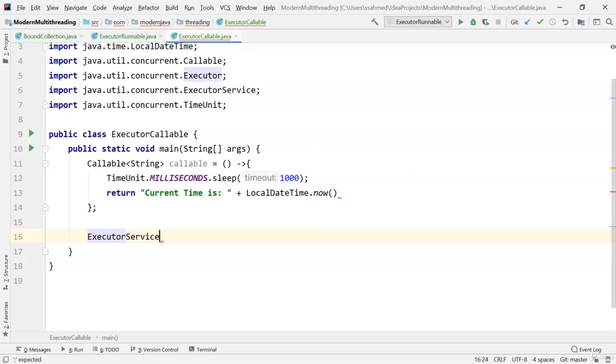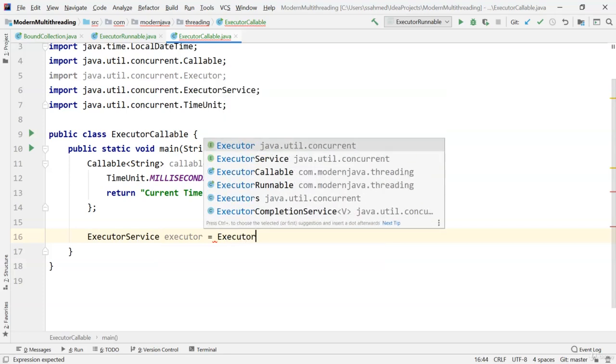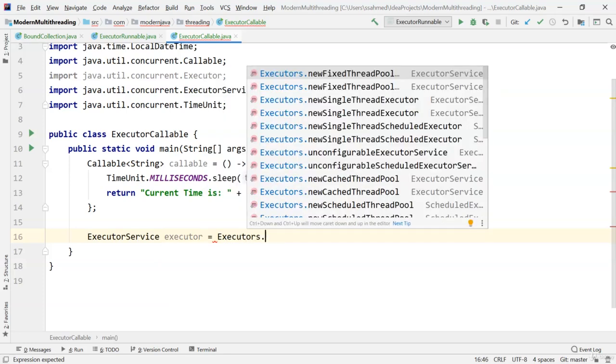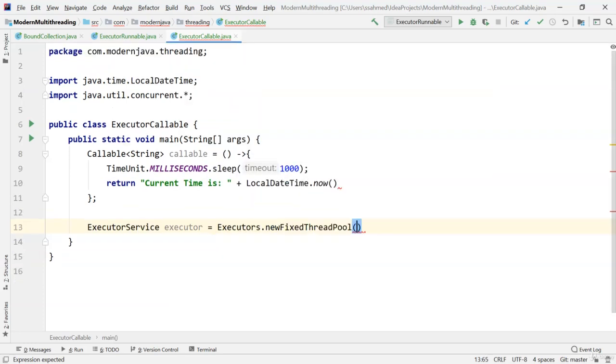Service executor is equal to Executors.newFixedThreadPool, and the thread pool, let's say, is only 1. So we just want to run one task for the executor service, and once the task is finished, it will run the next one.